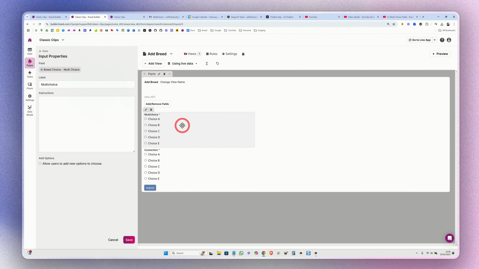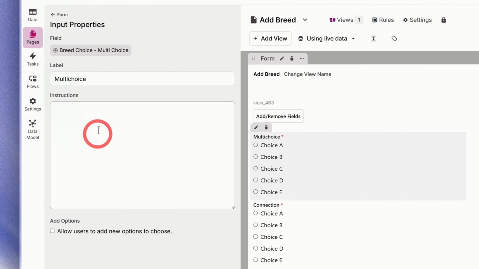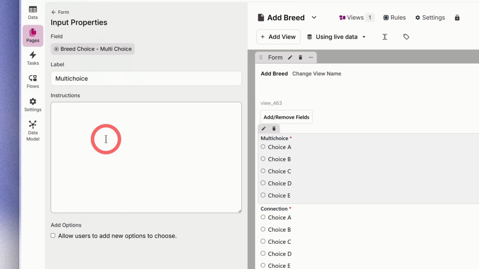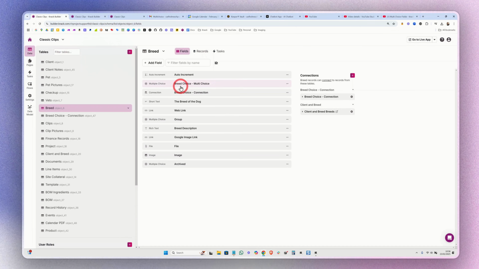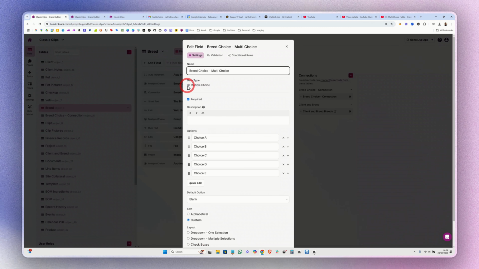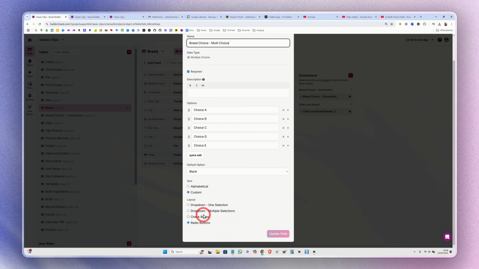If I come back to the builder and click on this field, there are no options here that enable me to filter these out. I do have an option here for allowing users to add new options, but that's not what I'm after. If I go back to my table, this is my multi-choice field, and if I click on that once again, there are no options here to do any kind of filtering.